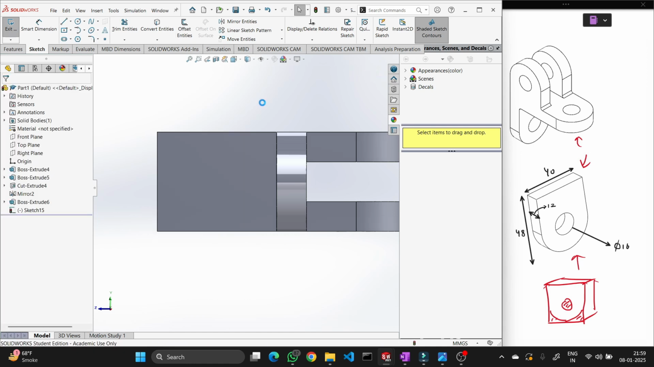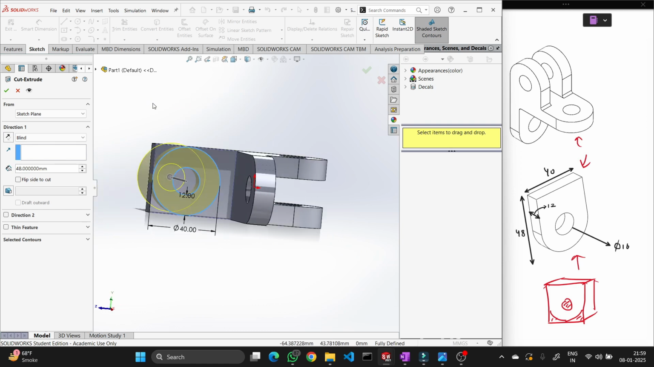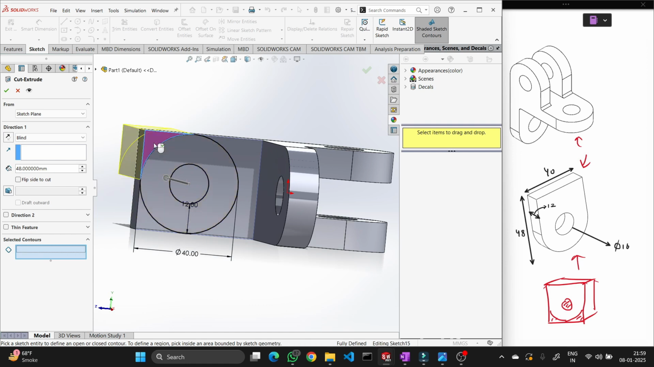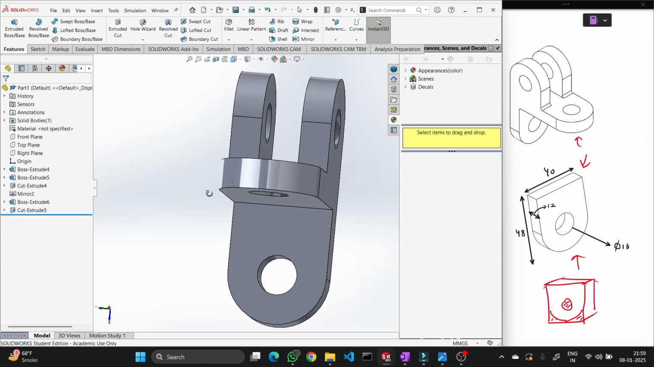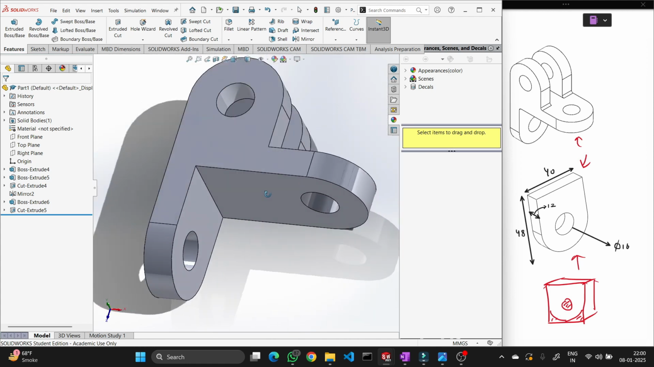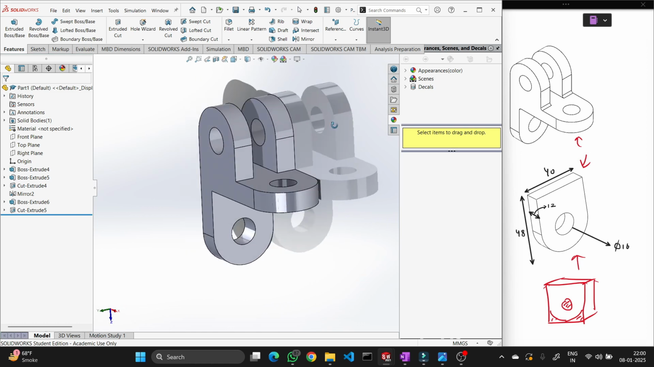Now we have to, but we do not want to remove this part, so I will undo it from here and select this part, and send. Okay, done. So I have basically removed the unwanted part, and our part 3 is completed. So basically our model is ready, but we are missing one more thing.